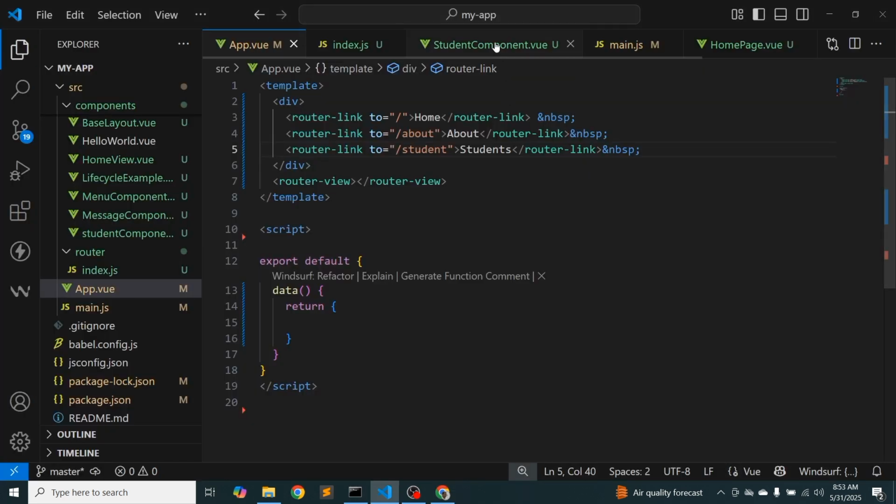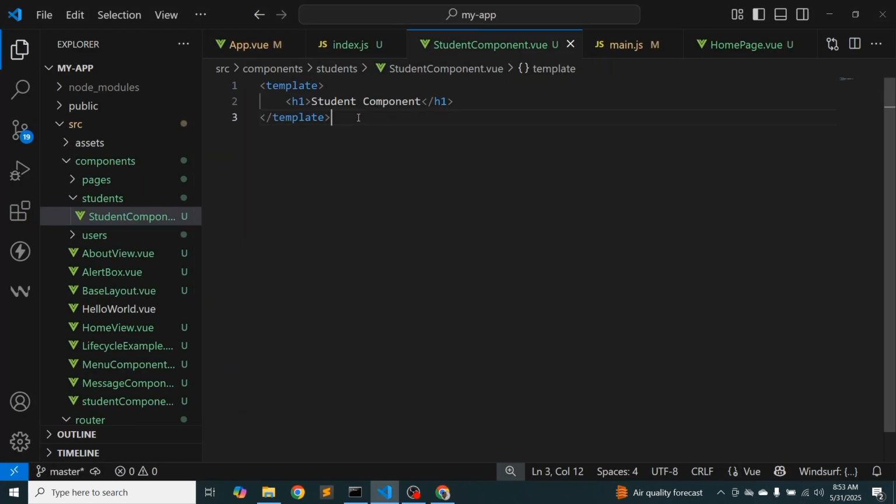For that, inside the student component I am going to create some things and make it dynamic. Here I am going to use the script tag, and inside the script I am going to add some students manually, and I will make it dynamic through the route. So how can I do this?